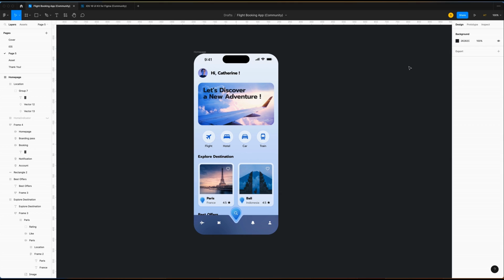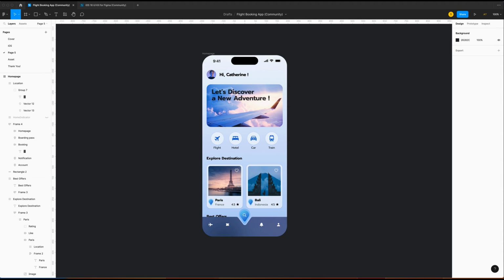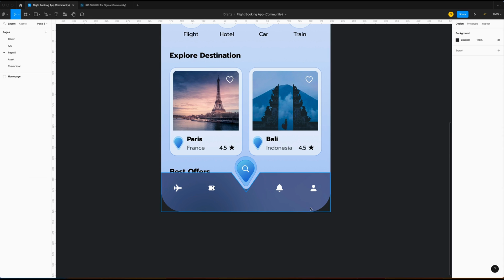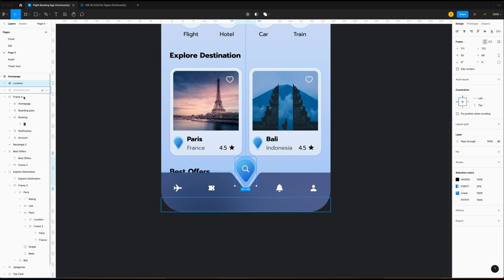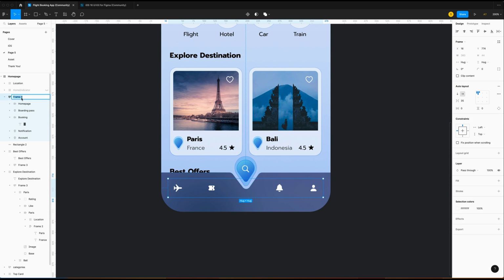Now let's go to the next step. In this section, we're going to design the book in fly screen. But before, we're going to group the tab bar because in the first part, I forgot to do that.